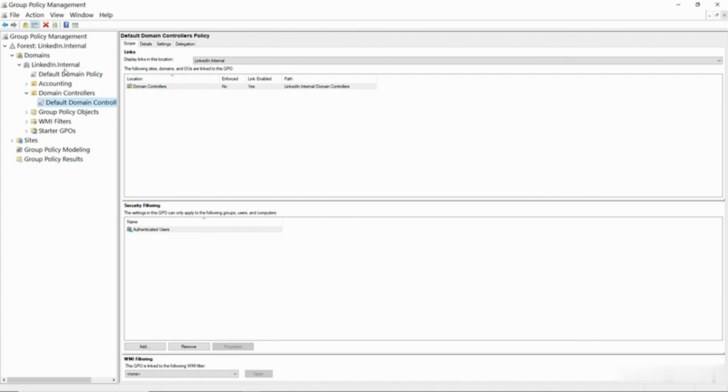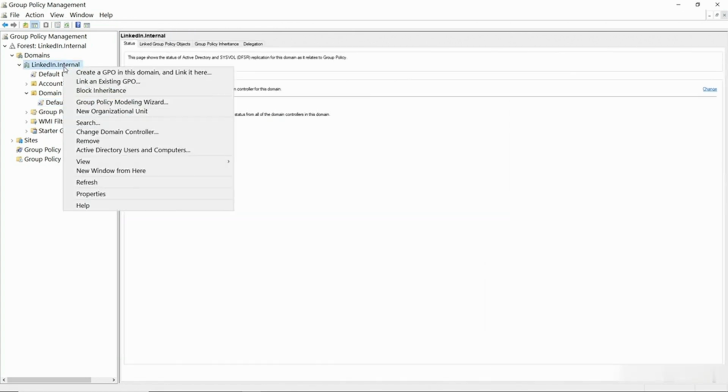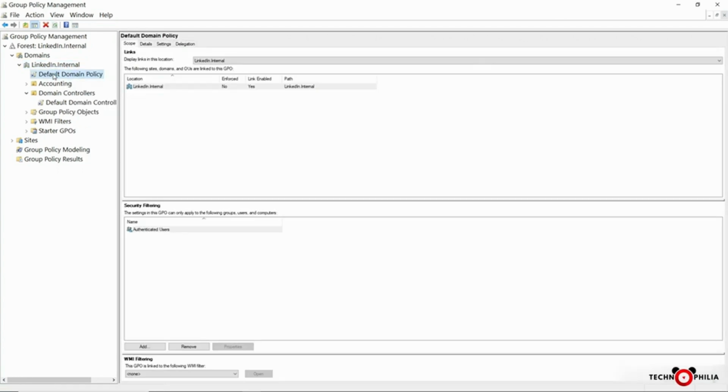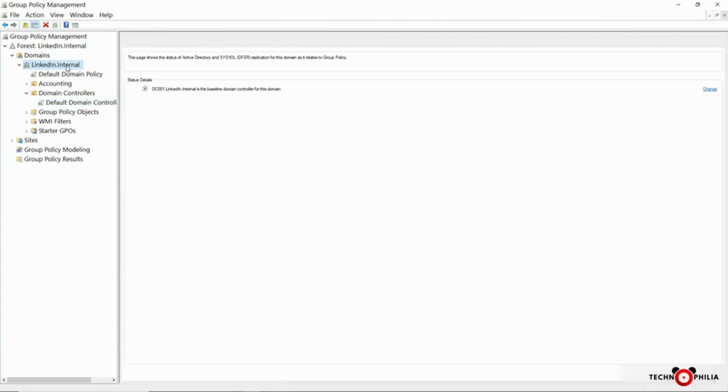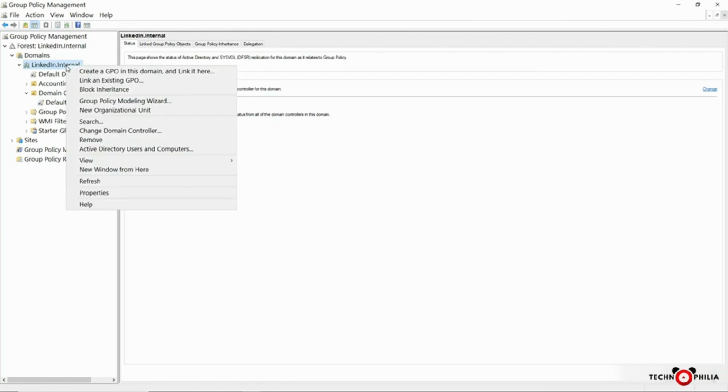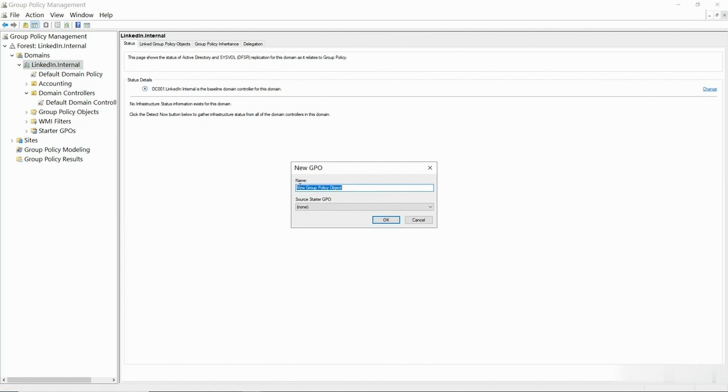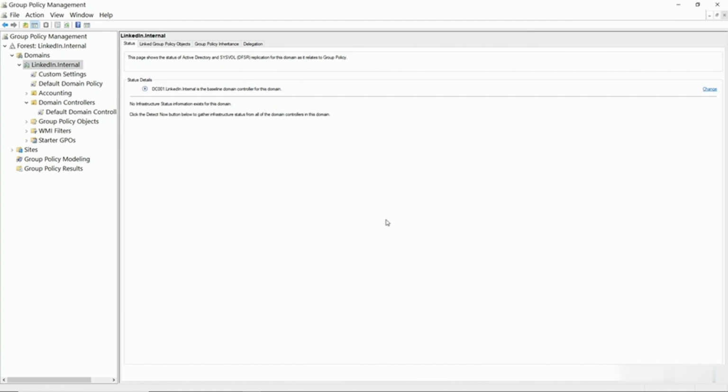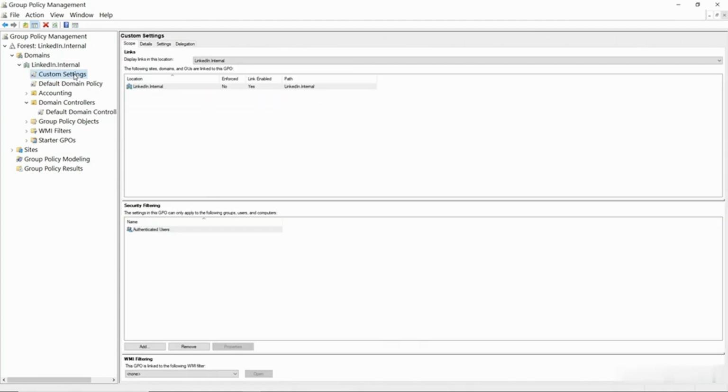Now we have the domain here. I'm going to right click and choose to create a new group policy object. What we see here is a group policy object. All it is basically is a file that tells us how to configure our users to be able to use their computers. So I'll right click and choose create a GPO and link it here. I'll call it custom settings and click OK. And there's our custom settings group policy object, or GPO.